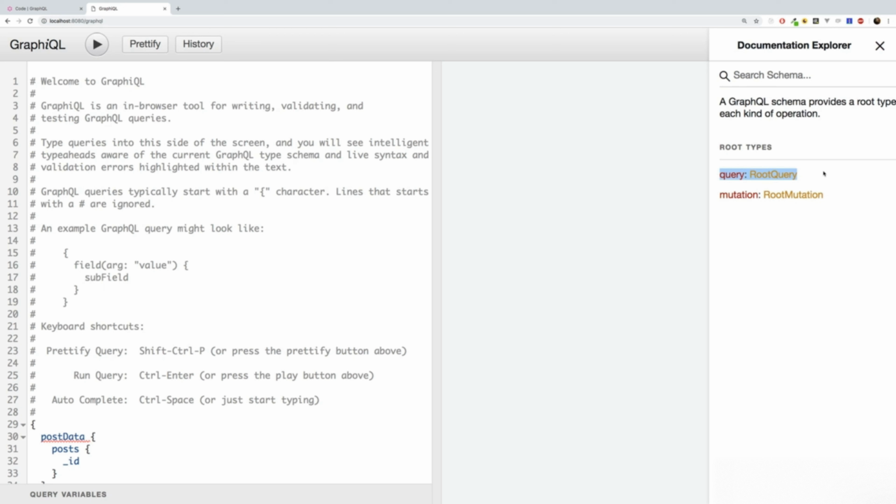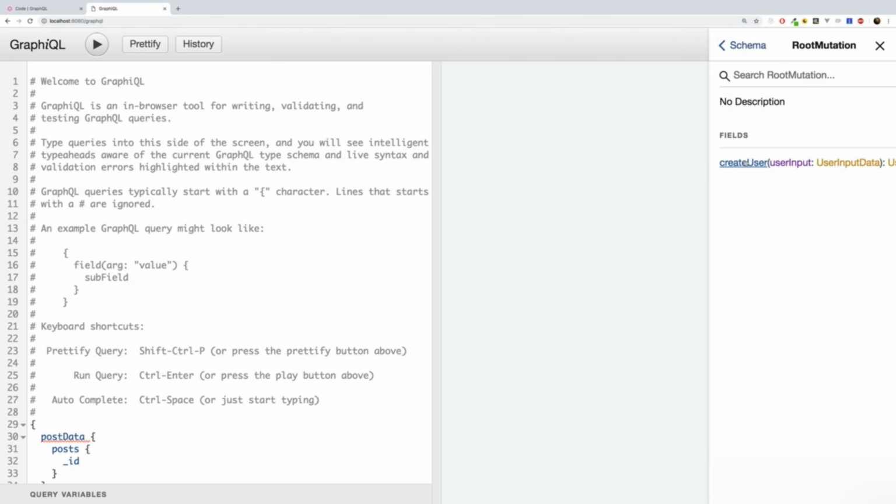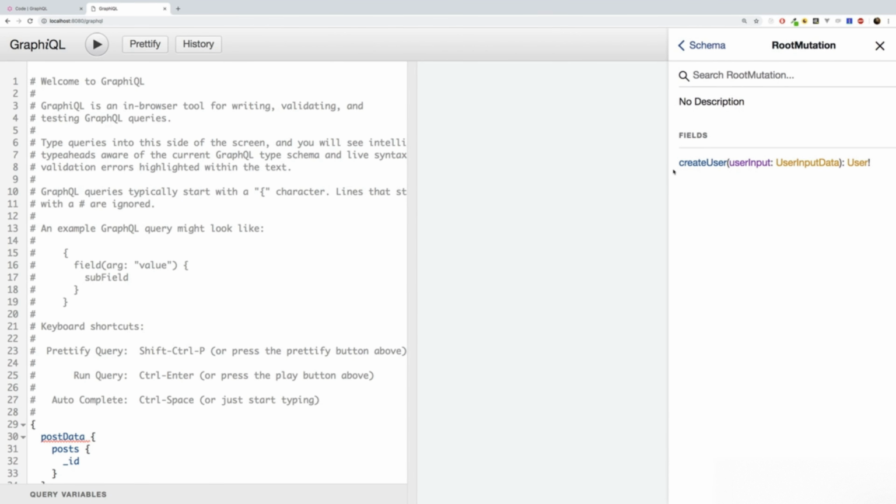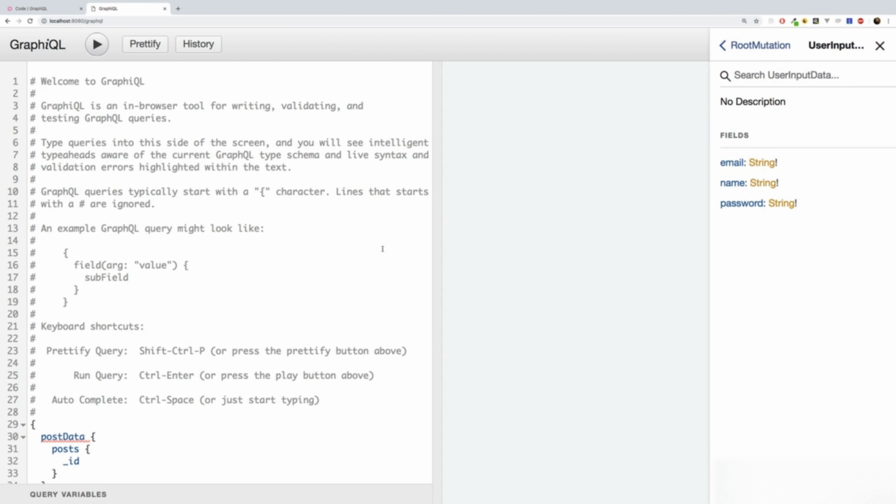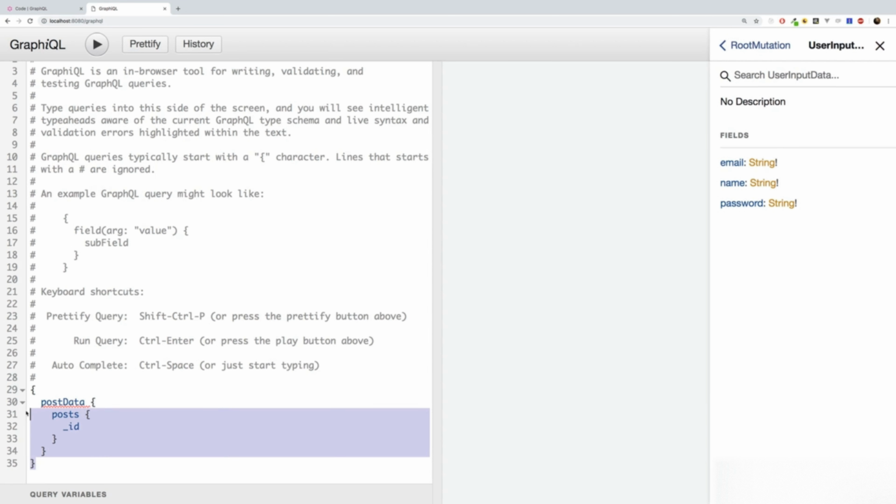Even if it leads into the void. And there you can click onto it to see which mutations you have, which data you need to send, and so on. And you can not just explore that here, you can even send your data.